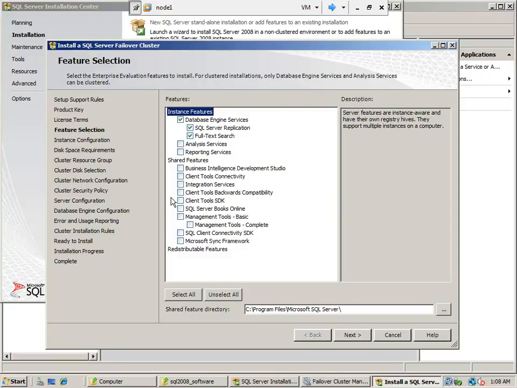Okay, and these are shared features. Only one instance, one copy of these shared components will be installed on the machine. Okay, we need the SSMS, SQL Server Management Studio, complete. And what else here? Integration services, this is not cluster aware. Okay, click next.